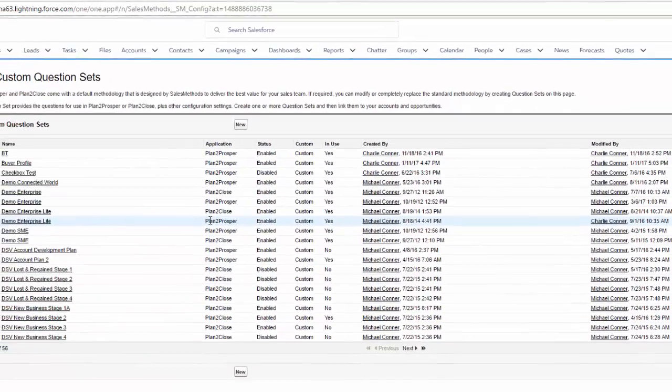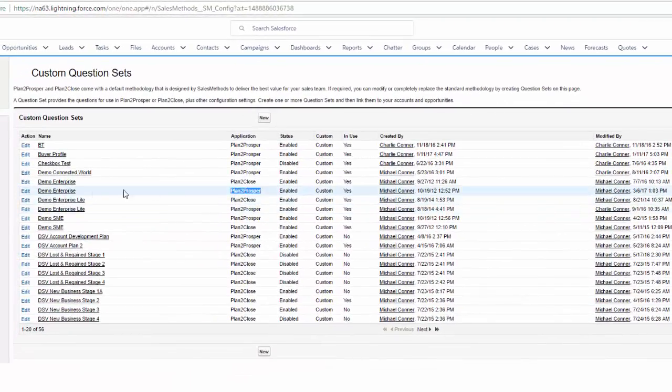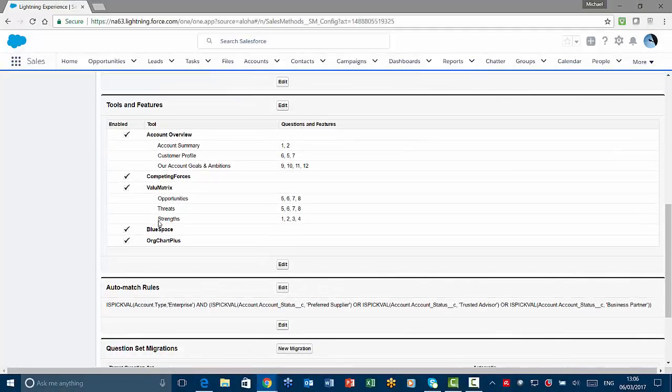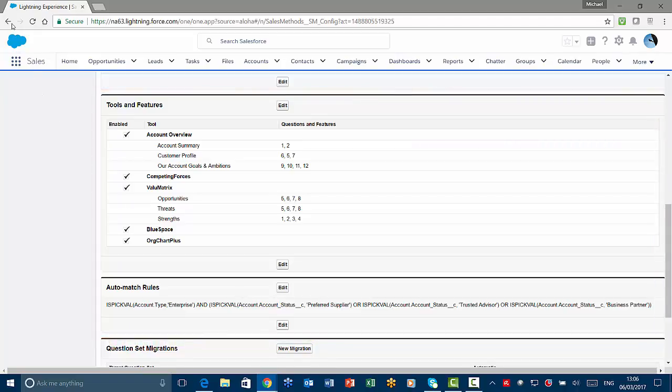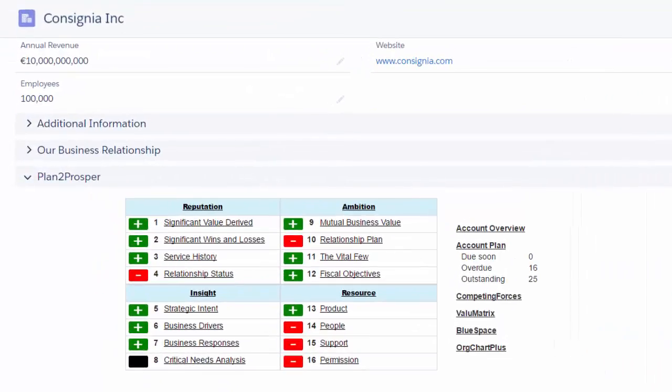You can also choose which tools you use in association with the question set application and set auto-match rules that ensure the right question sets get presented to the right people. For the purpose of this demonstration, however, we will use our world-class account development application, Plan to Prosper.